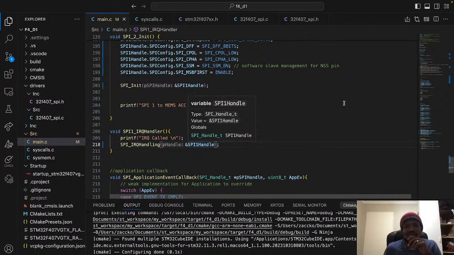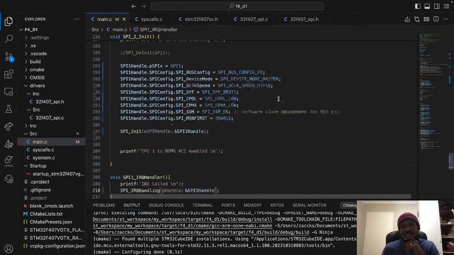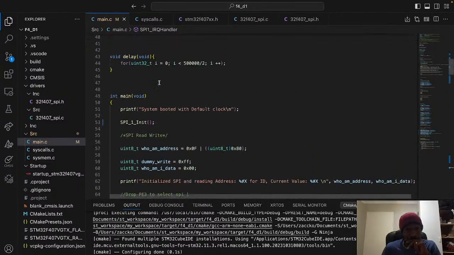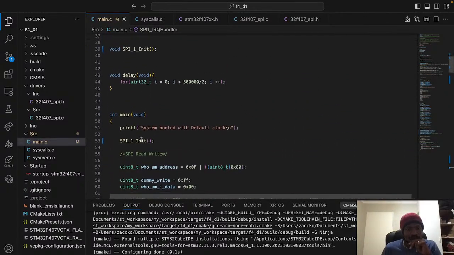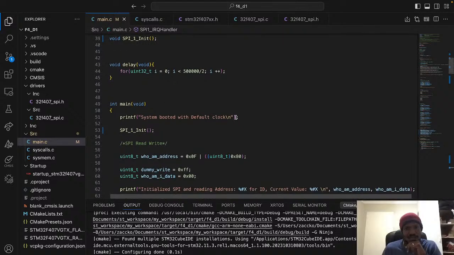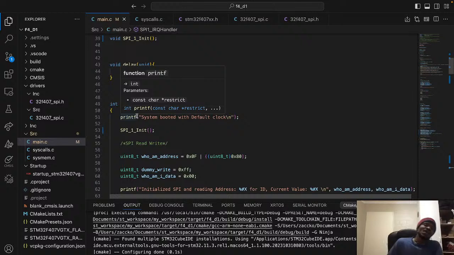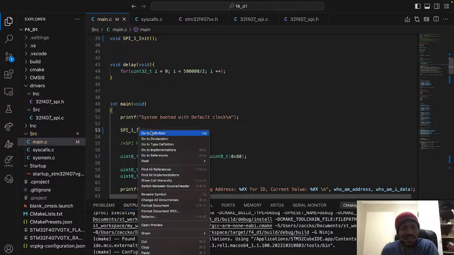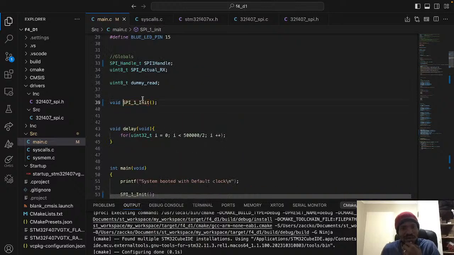So let's look at the current existing application quickly so we can go through it. The system is initialized with the default clock, so we're getting into main without doing anything to the clocks. For STM32, using the onboard ROM, we'll get I think 16 megahertz. And then we have a SPI1 init function. Let's look at that function.